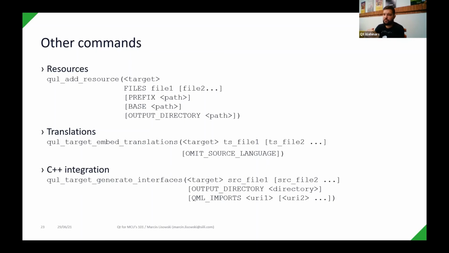For translations, there is one macro, Qt target embed translations. This defines translation for your target, and also it creates some additional CMake targets to generate missing translations. But this also will be covered later on in more detail during the topic of translating your application.